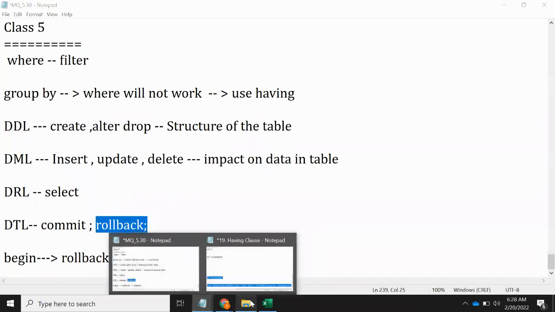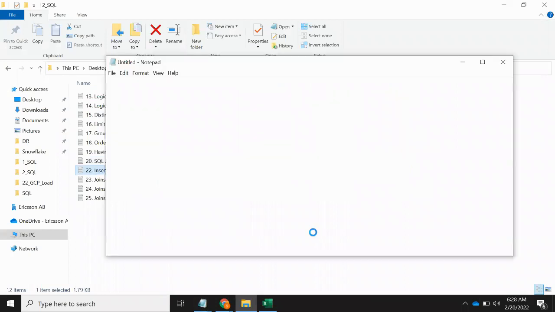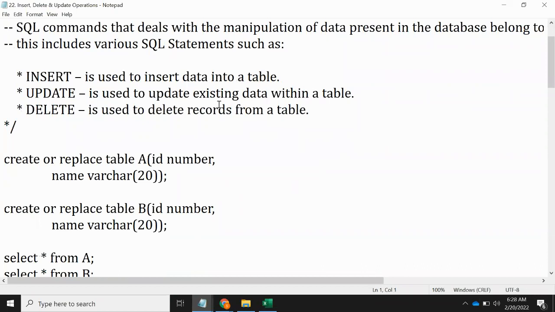Now coming back to this one, here we have joins. We saw insert and update. Let's finish this. Joins we will cover later. I will tell you a brief idea of the joins, why we require a join. Coming to this particular thing: insert, update, delete.